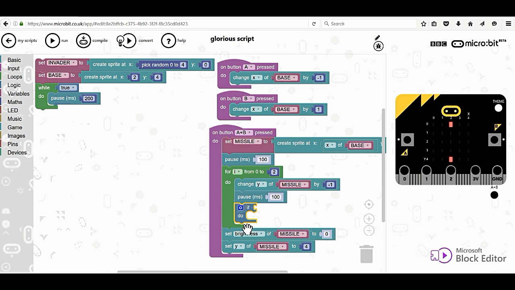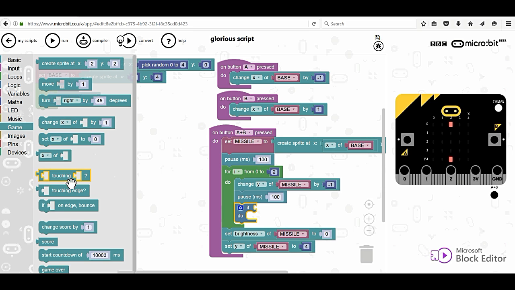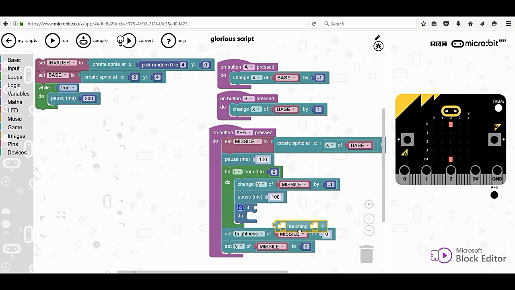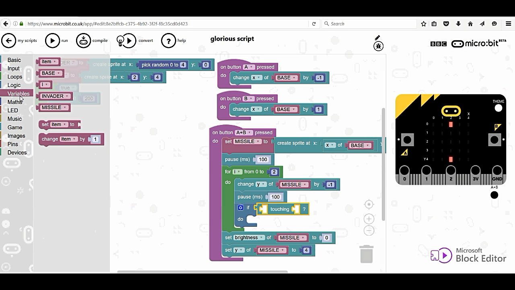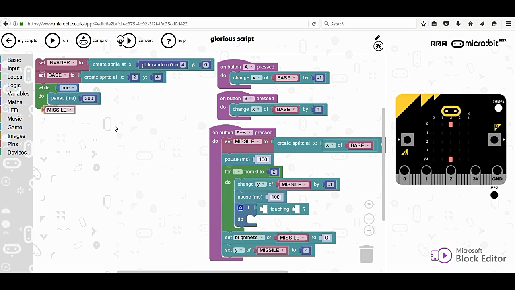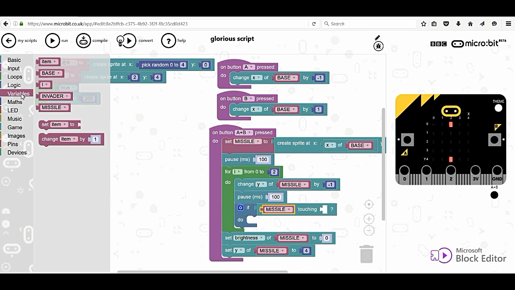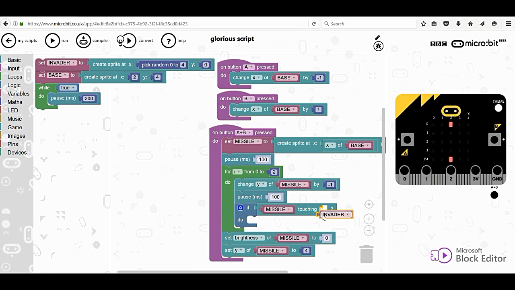If. What have we got in game? There you go, look, there's a touching. If variable missile is touching Invader, so I'll move one and then I'll check to see if it's touching. If not, I'll ignore it. When it does touch, then we can do some jiggery pokery.